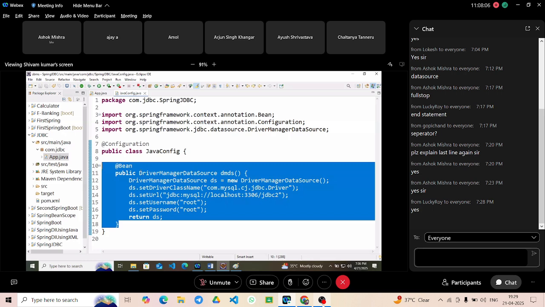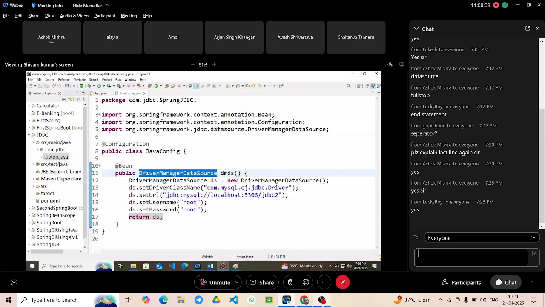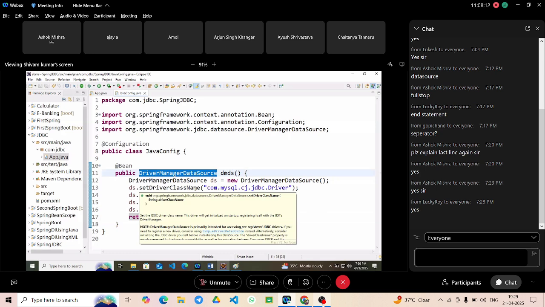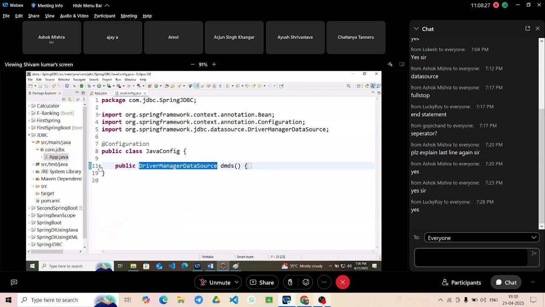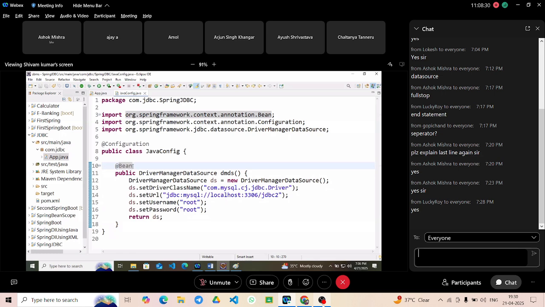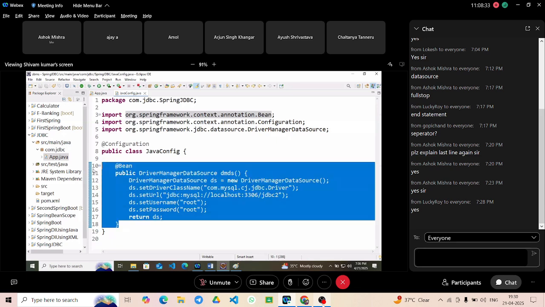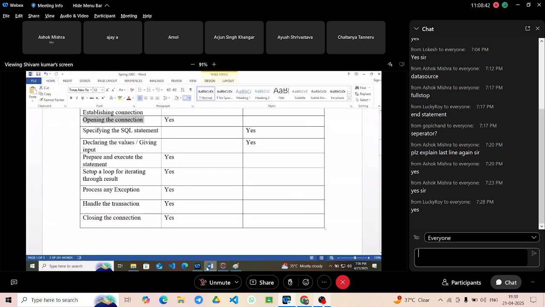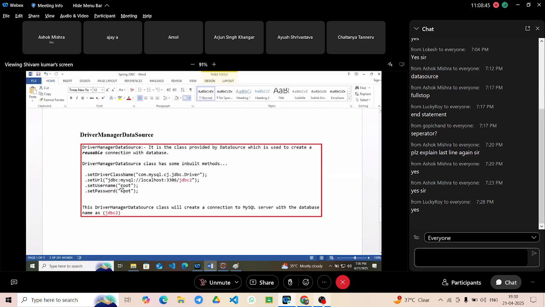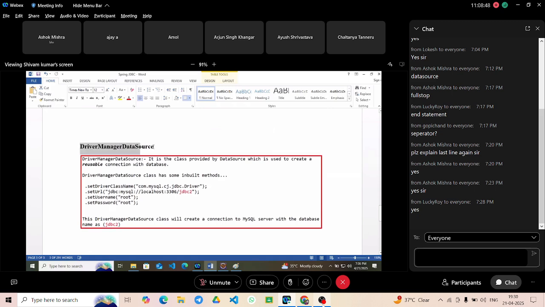Did you understand this DriverManagerDataSource, or should I explain it using an architectural diagram? If you understood it, the main motive of this particular class is to provide a connection with the database, and we are creating it as a bean so that we can use it n number of times, right? Understood? Okay, very good. So here we got DriverManagerDataSource.